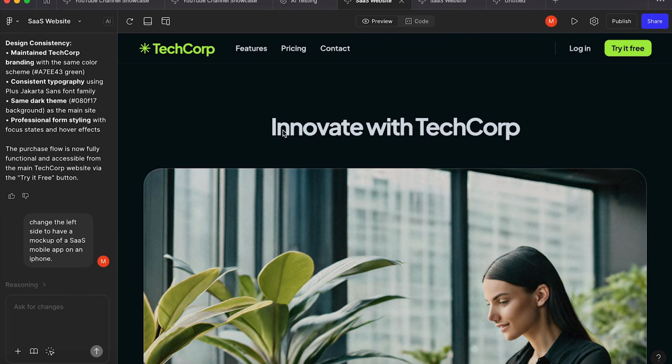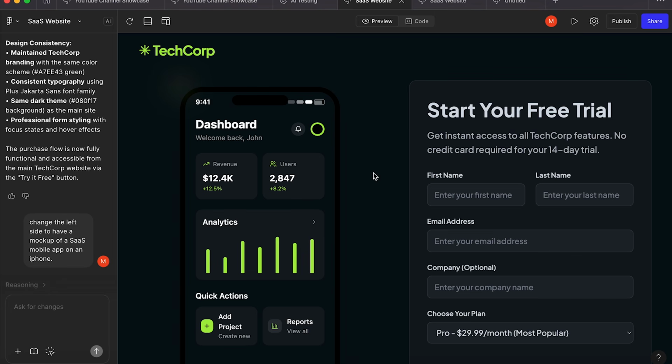So one of the other things I thought of that I didn't include in my design in Figma Design is I wanted to have a purchase flow. So I asked it to create a purchase flow for me, and I was very specific about the layout I wanted. And I also asked it to link to the purchase flow from this Try It Free. Originally, this left side had an image that really didn't have anything to do with our product.